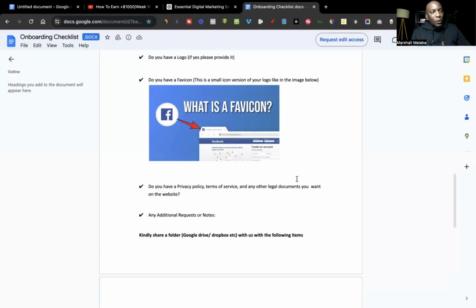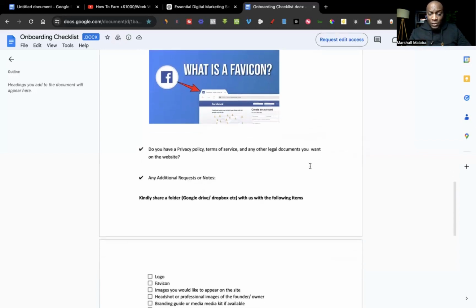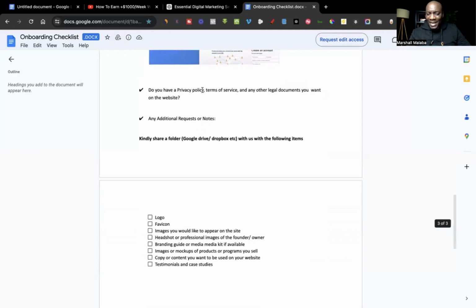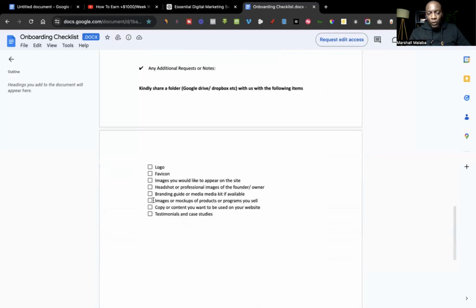Then you ask them to explain, okay, is that the reason why you like this? As they explain, you know what you need to put on your own website. So favicons, any other notes. I'm going to just put this quick checklist at the bottom so that they know that, okay, logo, favicon, images, check. They can just go through this.